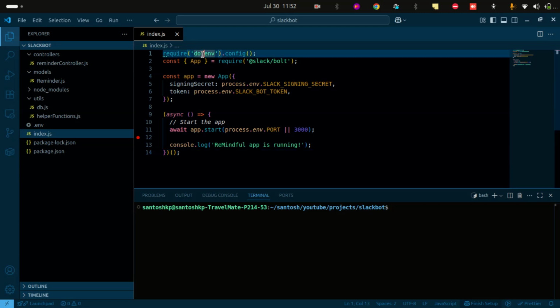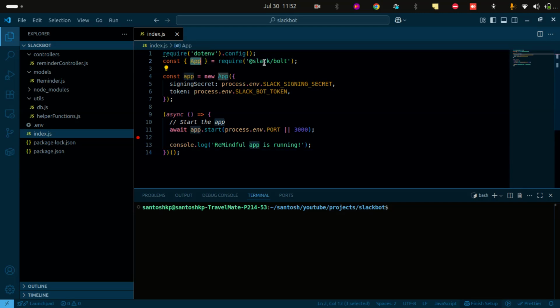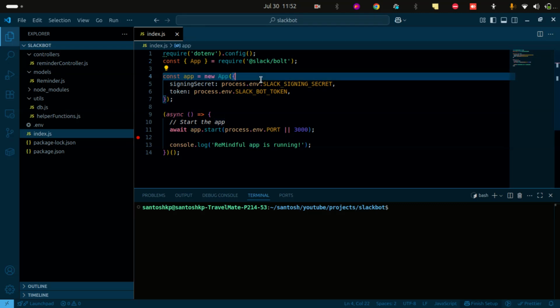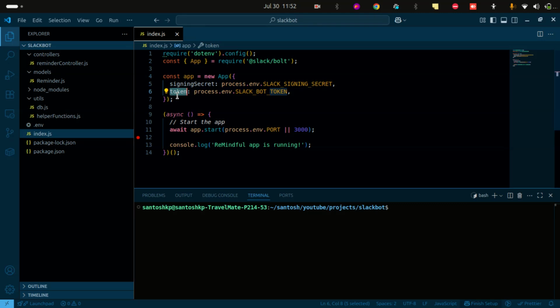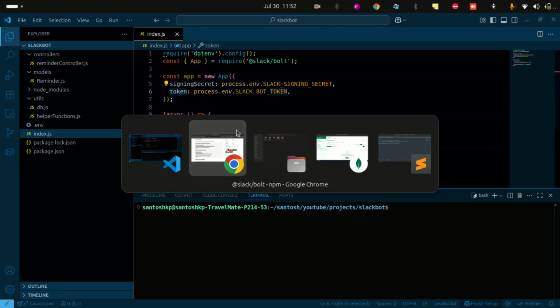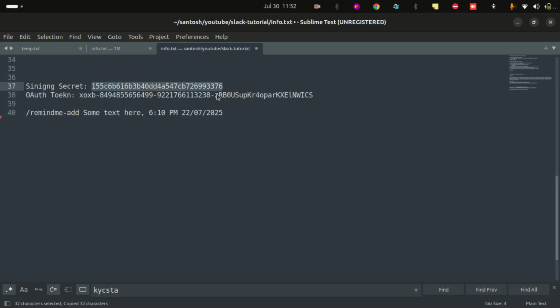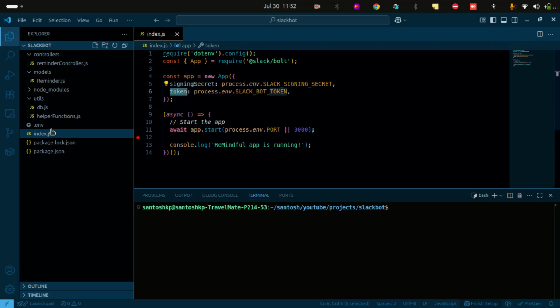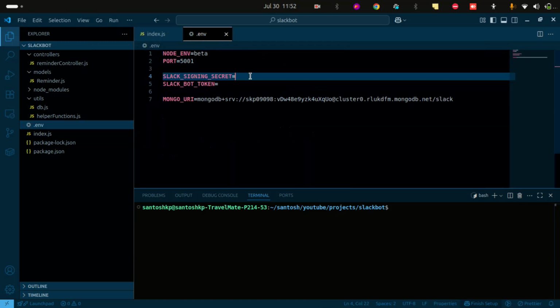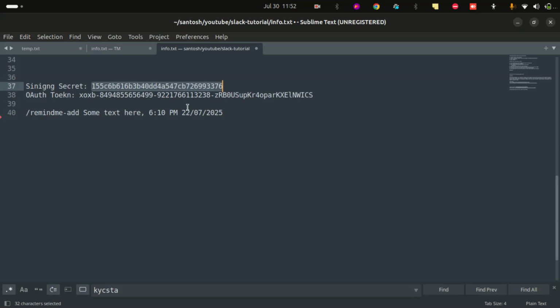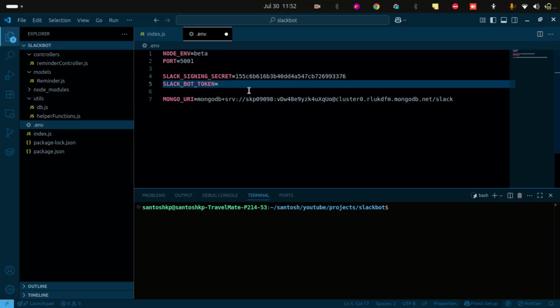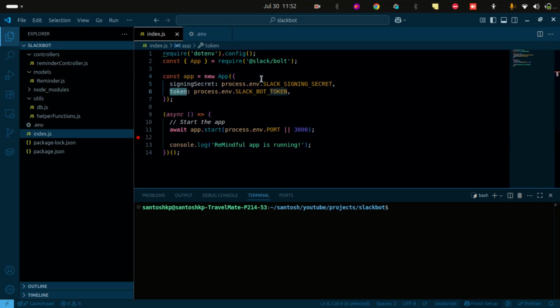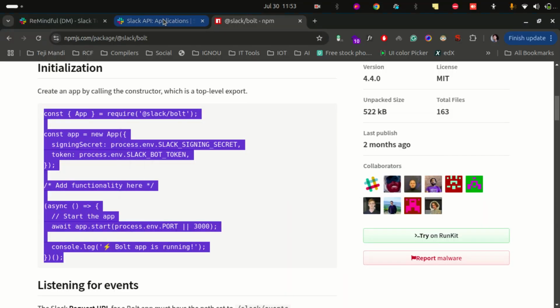So here I'm initializing the app, requiring the Slack Bolt, and using the app you have to provide a few credentials like signing secret and your token. In the previous video you already saw that we have got these two secrets, right? So we are just going to paste them in our env file. So here is my env file. Here is my signing secret, and here is my OAuth token. OAuth token is basically the Slack Bolt token, right? I'm gonna save this.